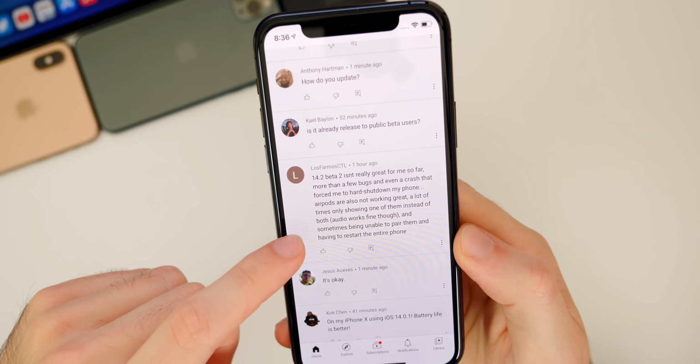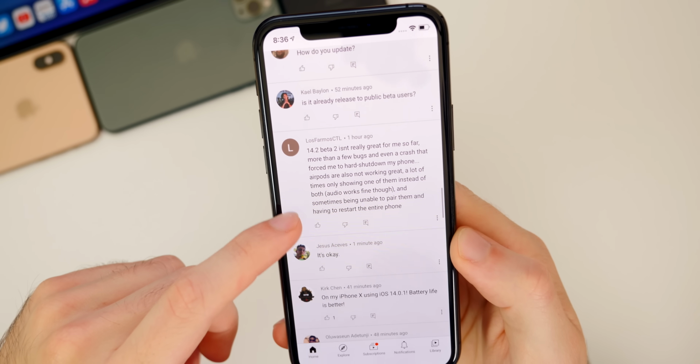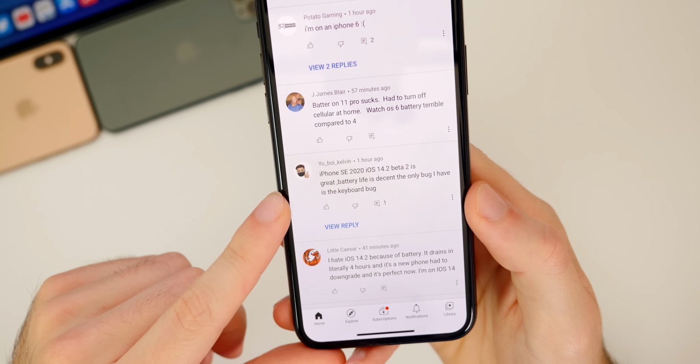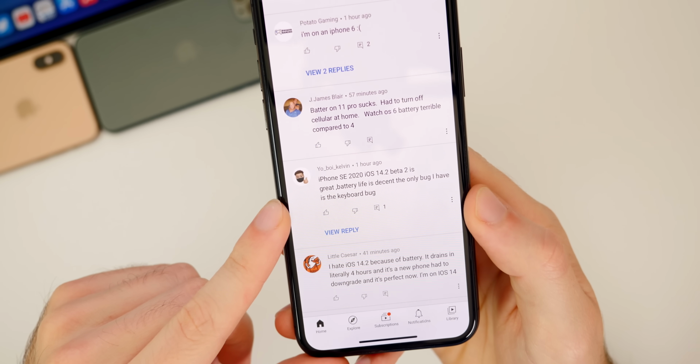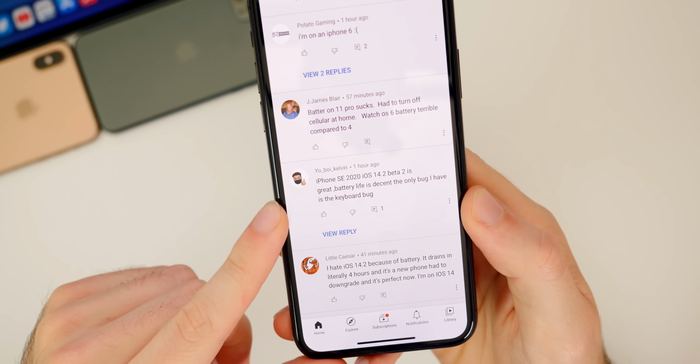AirPods are also not working great. A lot of times only showing one of them instead of both. So very interesting there. Your boy Kelvin is on an iPhone SE 2020 on 14.2 beta 2, and he said it's great. Battery life is decent. The only bug I have is the keyboard bug.